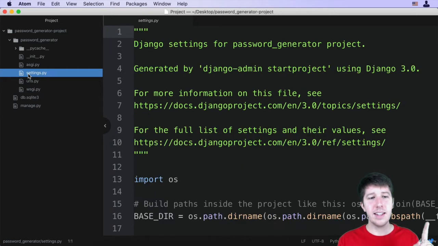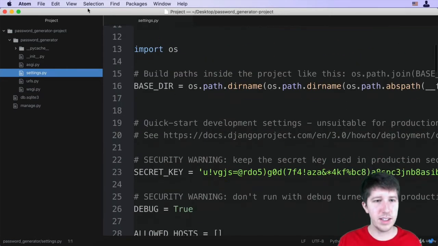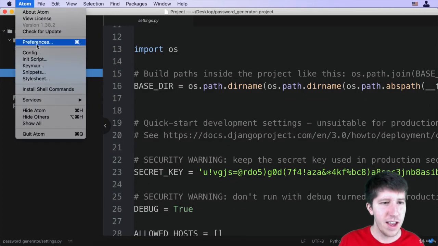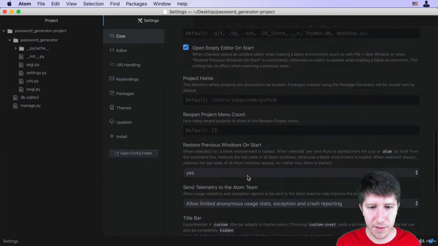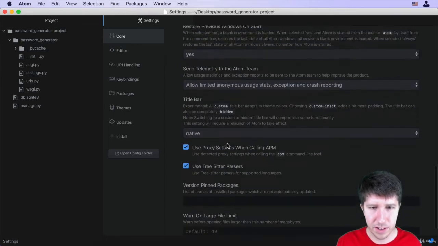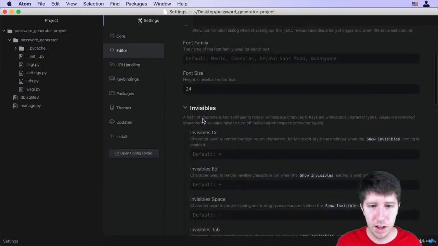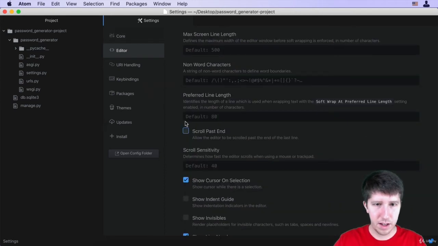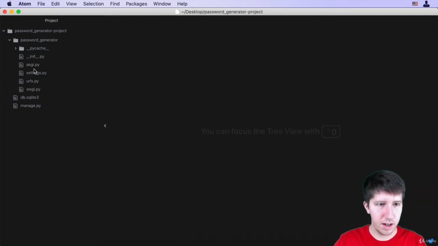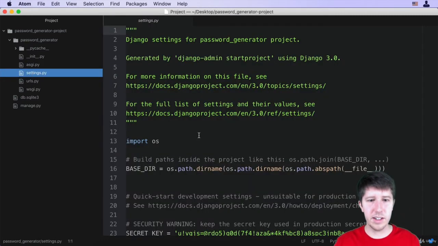So next is the settings.py, and this one is really important. So that you can really see a lot here, I'm going to take down the size of my font here. I'm probably having a hard time seeing all the different stuff that I'm typing here, so let's go ahead and shrink this down a bit. Okay, now we'll get back to our settings here.